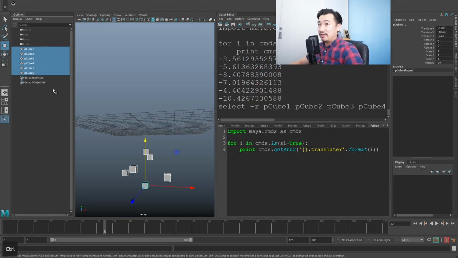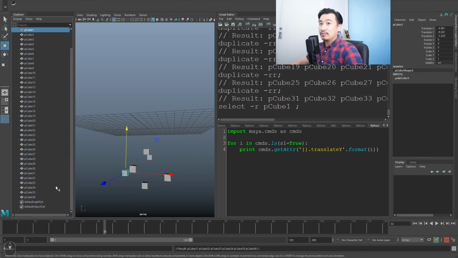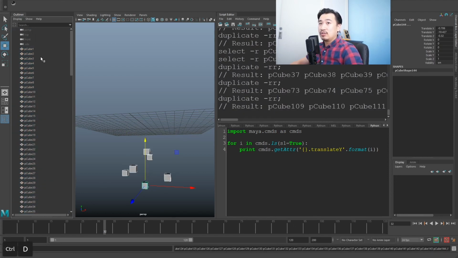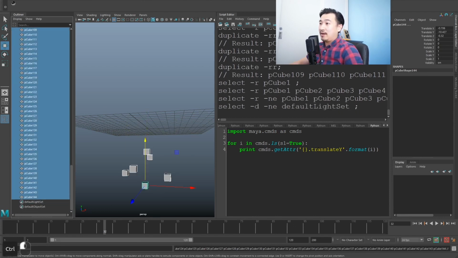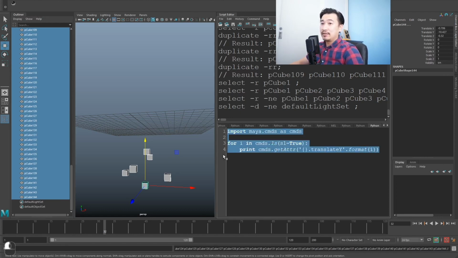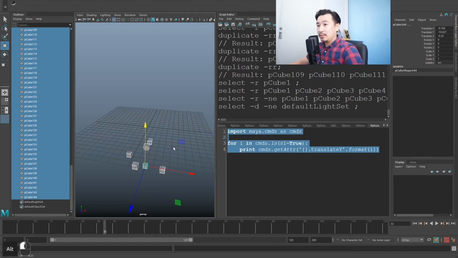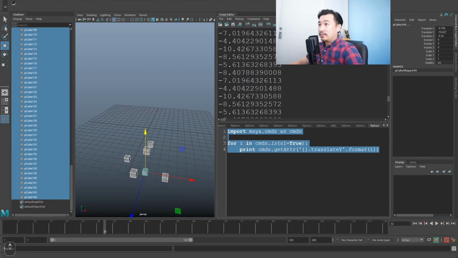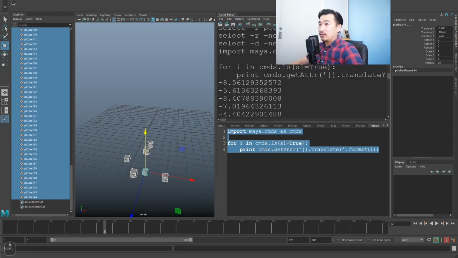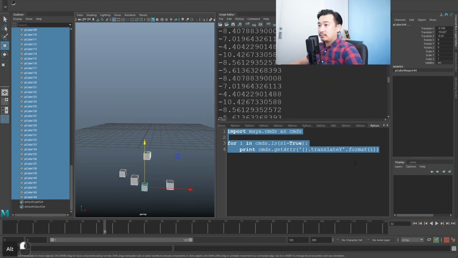And you can imagine if I had hundreds of these cubes, I wouldn't want to type out pcube1, 2, 3 all the way to whatever. It'll just take forever. We'll be here all year. I'll be an old man. So there we go. It's just got me all the values and printed them out.